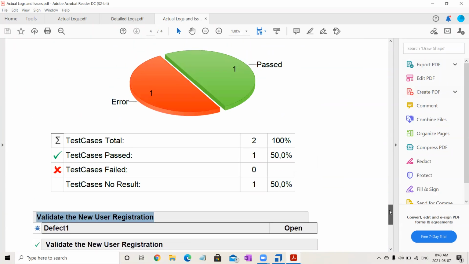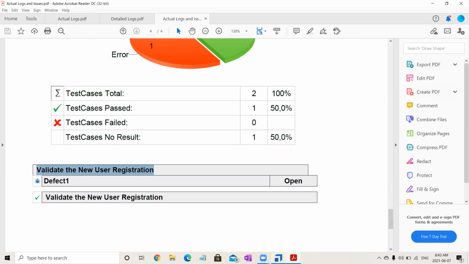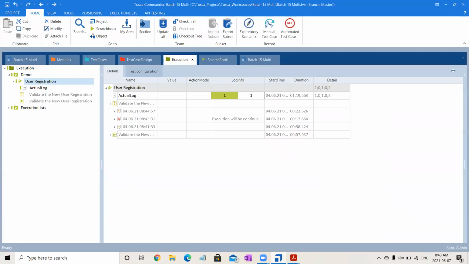So this will list the defects as well. If you are using Tosca as a defect management tool, only then will this report be useful. But most of the companies use other tools as the defect management tools. So that is the reason we usually don't use this report at all.